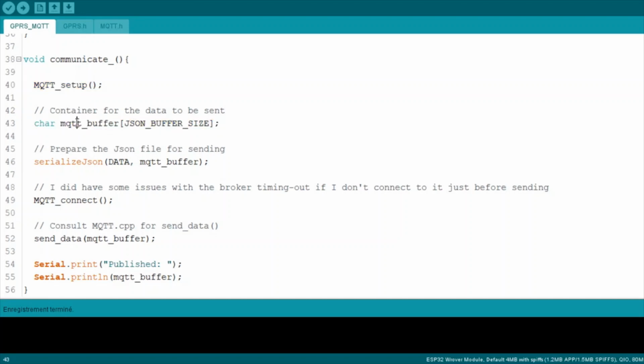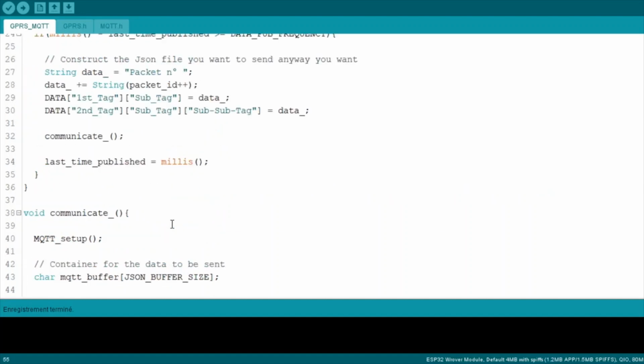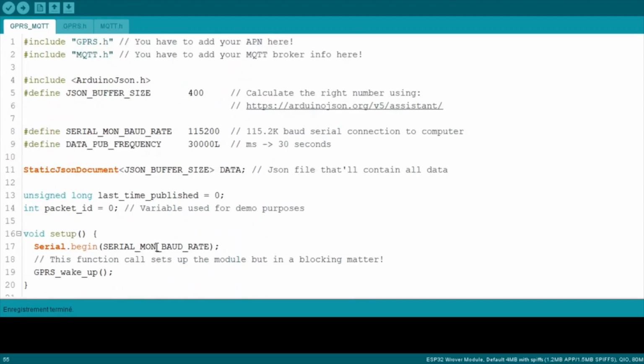Then we create a buffer that will contain the serialized data that we created. Also, when you read about JSON, you'll read about serialization. Anyway, so we serialize the data we created into the MQTT buffer we just allocated. Then we connect to the MQTT broker. Then we send the data. And finally, we print the data that we published. That's it. That's all the code that you're going to need.